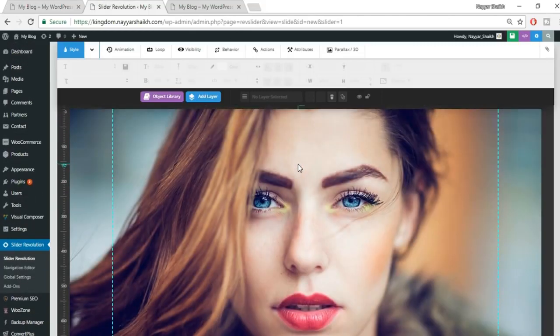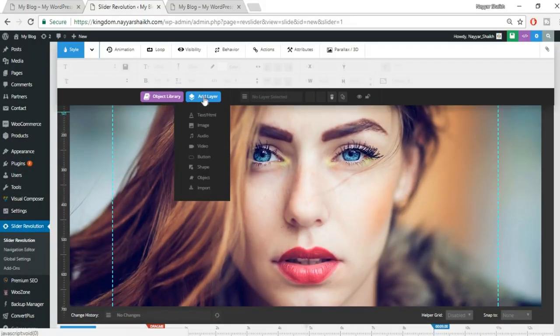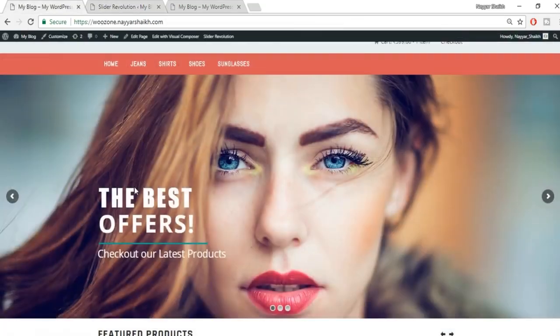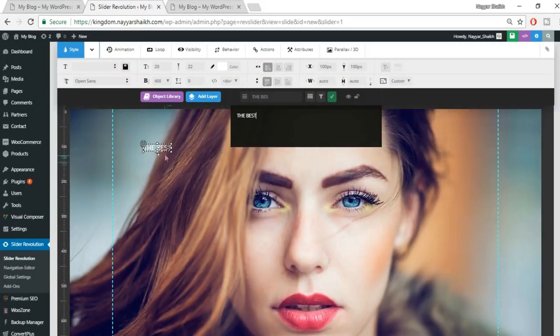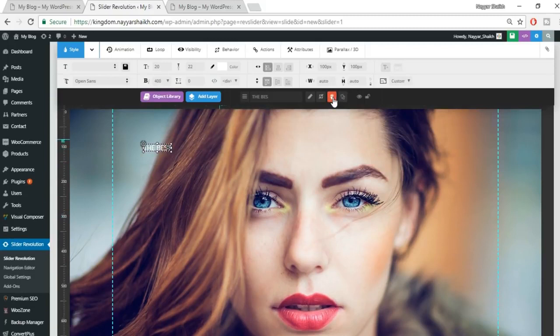To enter anything, whether text, an image, or a button, whatever it is, there is an option which says add layer. When you hover over that, you'll see different options. Now we have to add a text, so select the first one, text or HTML. As you can see here it says the best and then it says offers. So let's type the best over here. As you can see, here is your text, just click on OK.